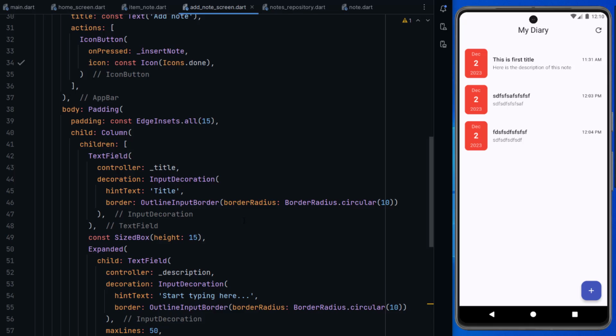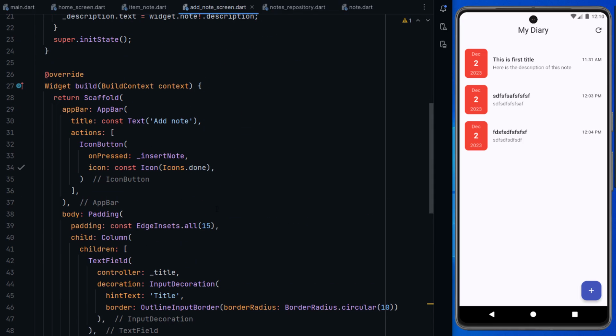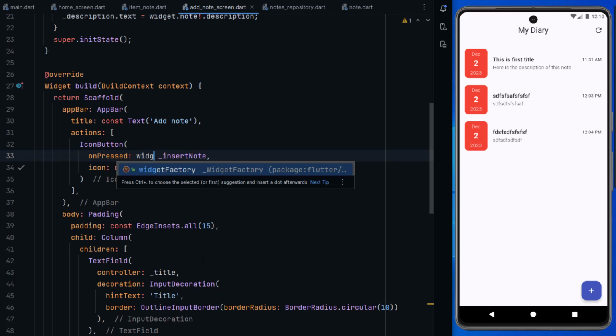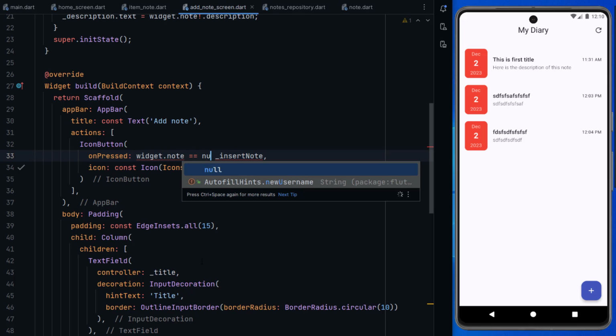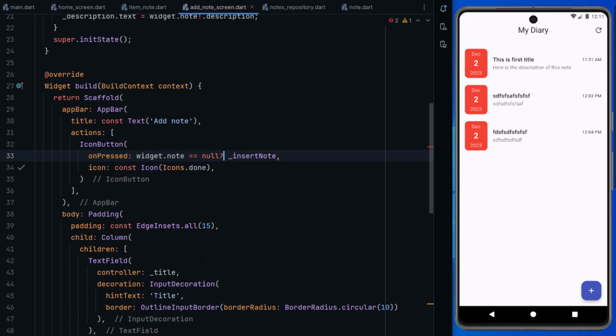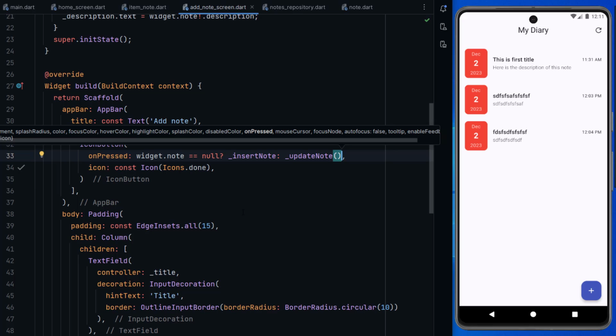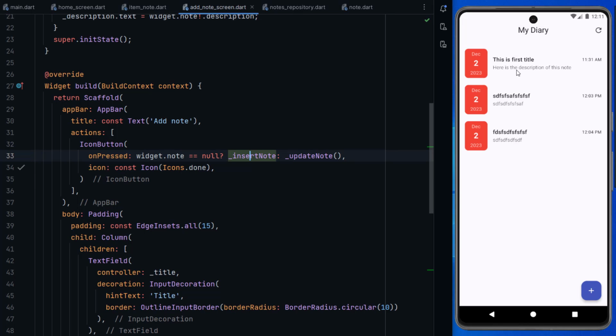Here we can use it in on pressed. We can use a condition, if widget.node is equal to null, it means we are going to create a new node, right? We will use insert node, and if it is not null, then we will use update node, right? In this way it will update our nodes. Let me test this.